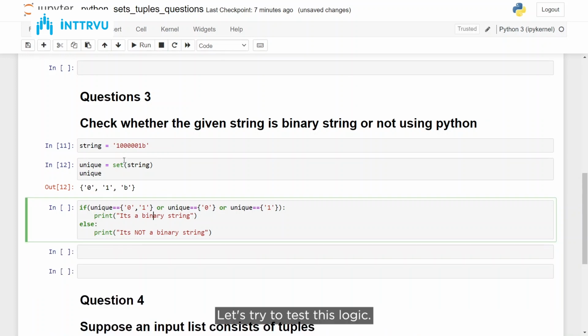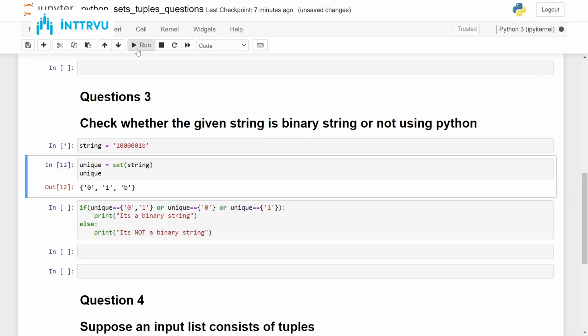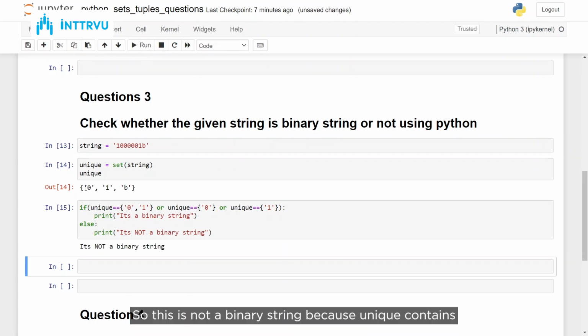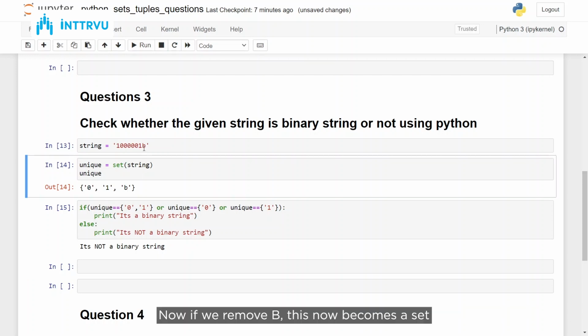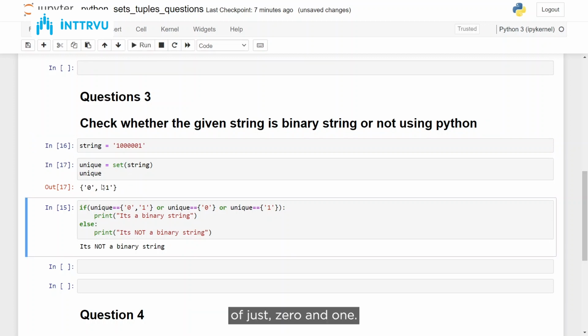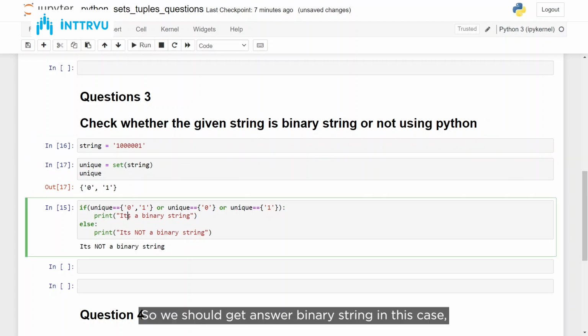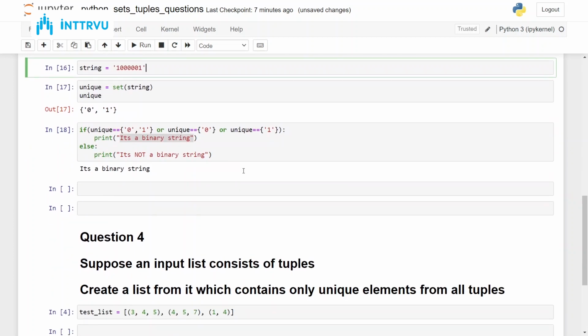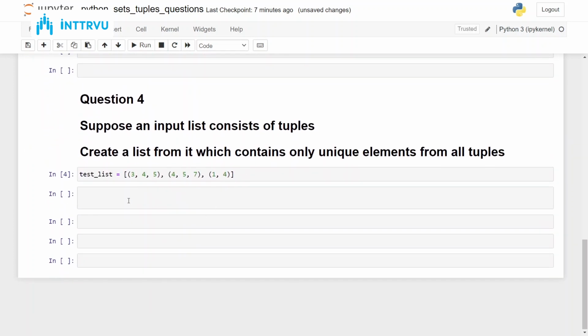Now let's test this logic. So this is not a binary string because unique contains 0, 1 and b. Now if we remove b, this becomes a set of just 0 and 1, so we should get the answer binary string in this case. Now we are getting it's a binary string. So using set, we are able to solve this question to identify whether a string is a binary string or not. Let's move on to our last question.